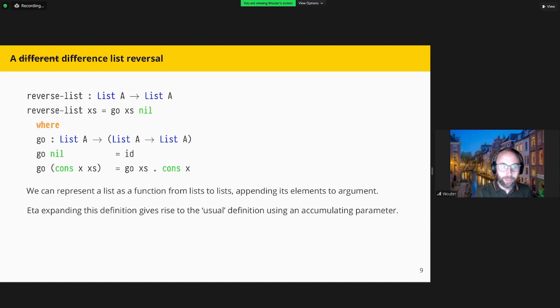If we have a non-empty list as input, we build up a function where the first thing we do is push the head of the list on a stack, and then we continue pushing the other elements on the stack. And then once we've built up this function, we can apply it to the empty list, and then we have the reverse list that we were looking for. And if we expand a little bit, you can recognize that this is the typical definition of reverse using an accumulating parameter. And what's nice here is that it now works in linear time.